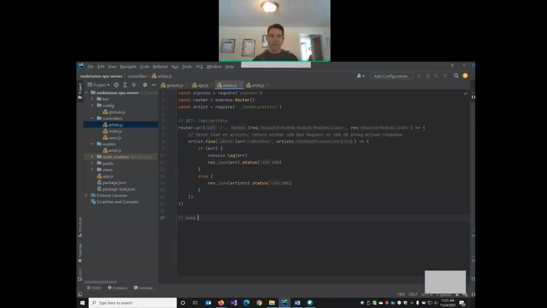And then we want to make this public. So we're going to export our router so it's public. So we can actually try this in our browser.